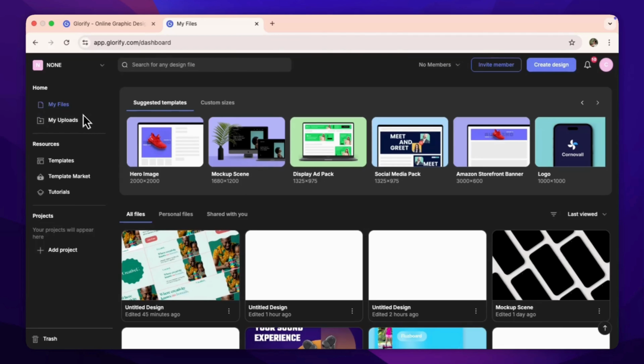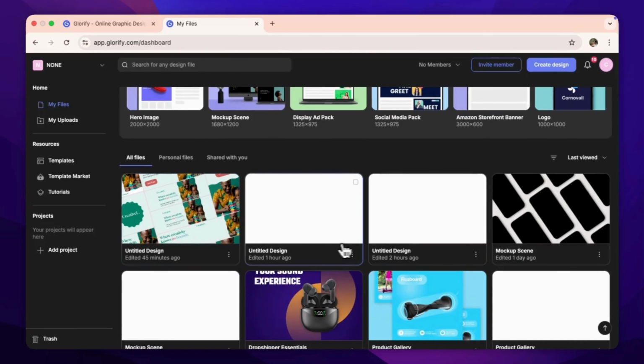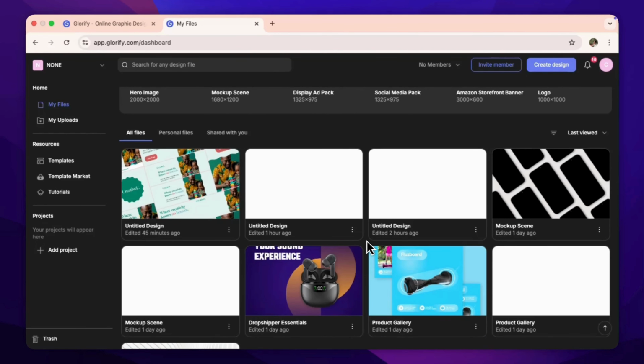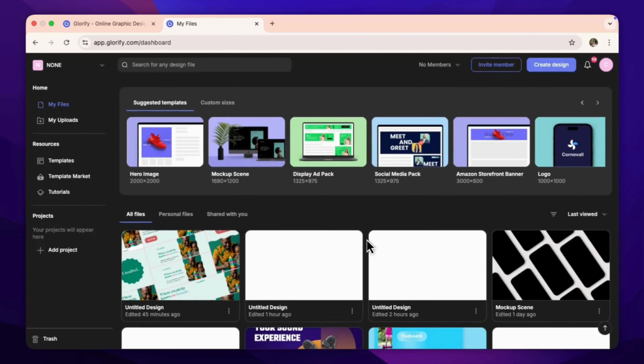And on the left side of the screen, there's a menu with useful shortcuts. You have My Files for all your designs, My Uploads for your own images, the Template section to explore more ready-made designs, and a Template Market for even more styles and tutorials if you need extra help. And in the center of the dashboard, you'll find all your saved designs. You can switch between all files, personal files, or shared with you. You can also sort them by last viewed or other filters. This is where most people overlook one powerful feature, and I'll reveal it when we start customizing.